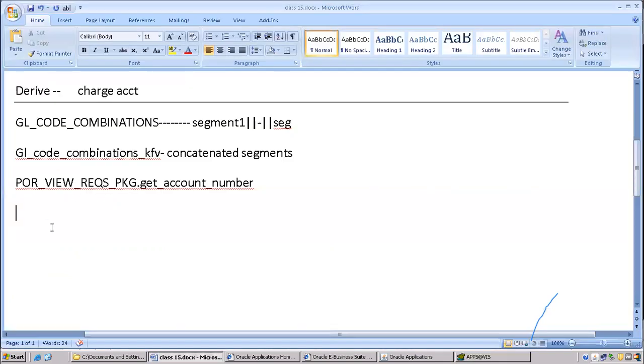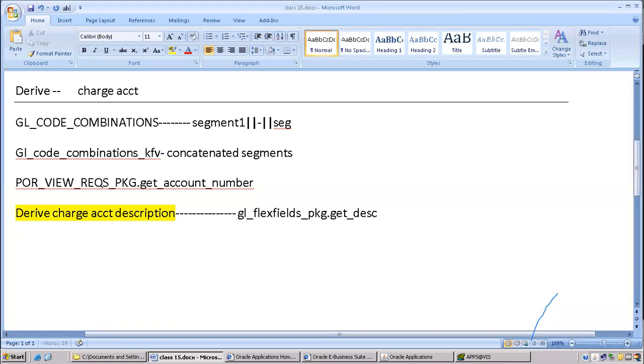Now, second point is derive charge account description. How to derive the charge account description? One package I mentioned. Package name GL flex fields pkg dot get description SQL. This is the one.